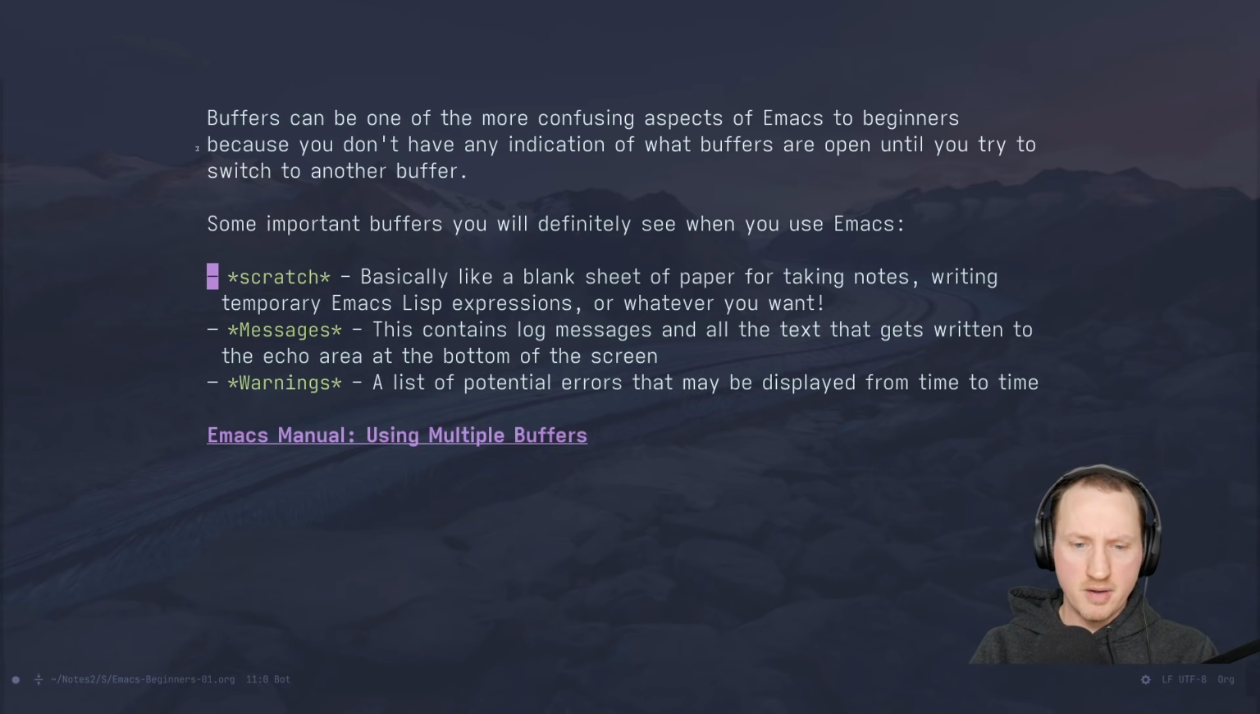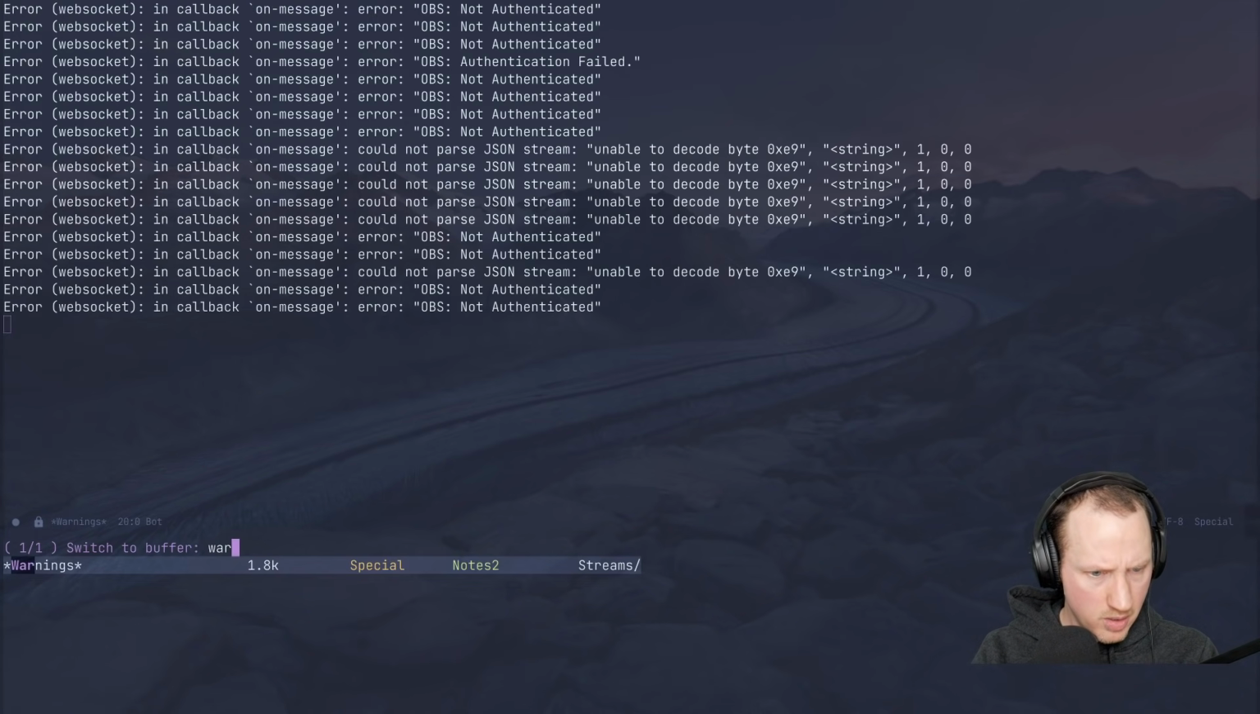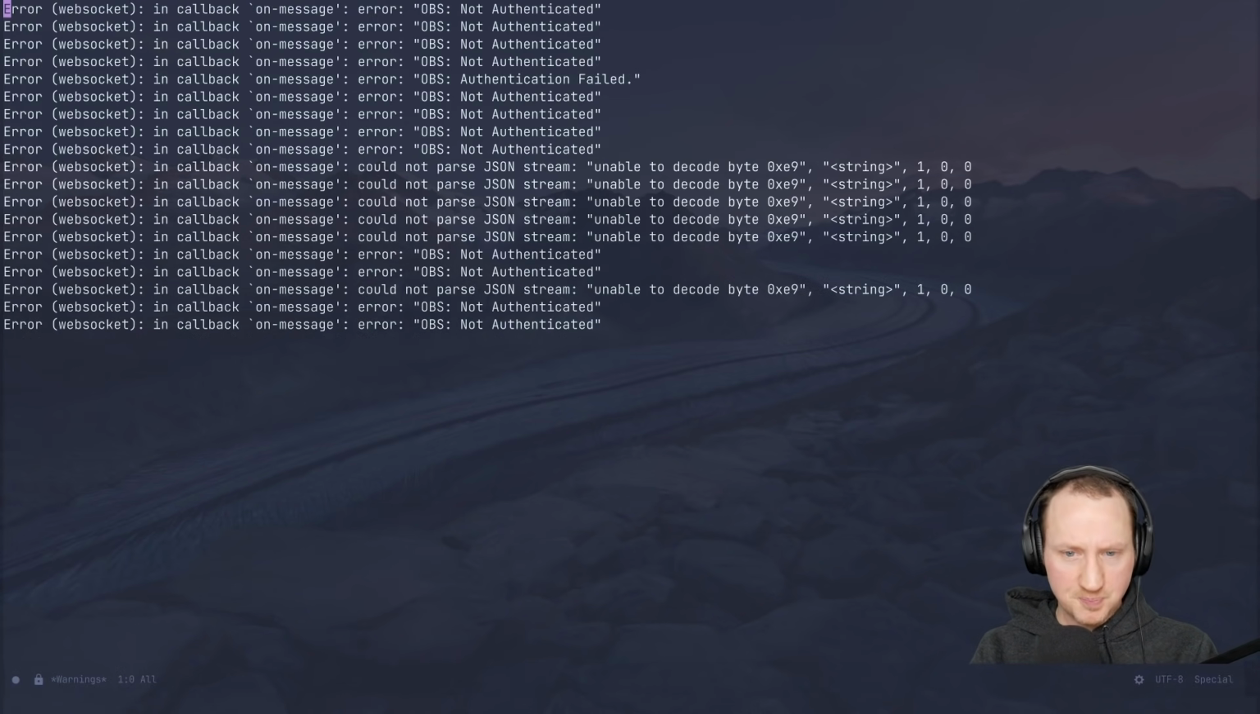And lastly, there is the warnings buffer, which is basically a buffer that shows you potential errors that have been encountered while running Emacs. I don't know if I have one right now. Yeah, I do. So basically, I have some warnings here that are being written from a package. And you might see this buffer pop up if there is any kind of error like that. It usually is pretty intrusive because they want you to see what's happening. So if it does pop up, don't worry, because it doesn't necessarily mean anything catastrophic is happening, but it's something to keep in mind if you do see it.